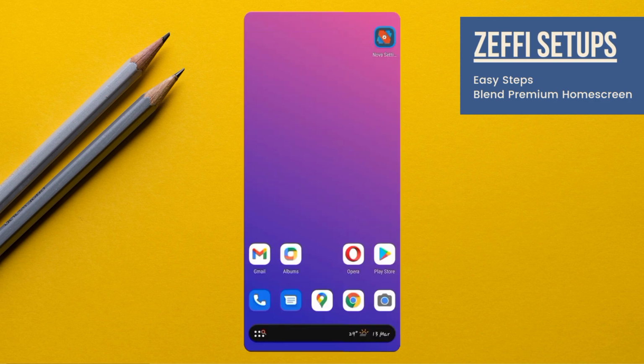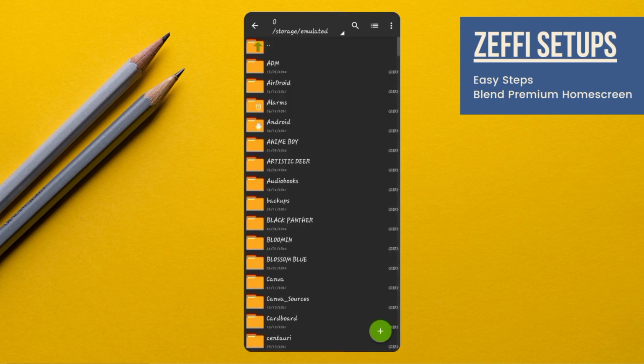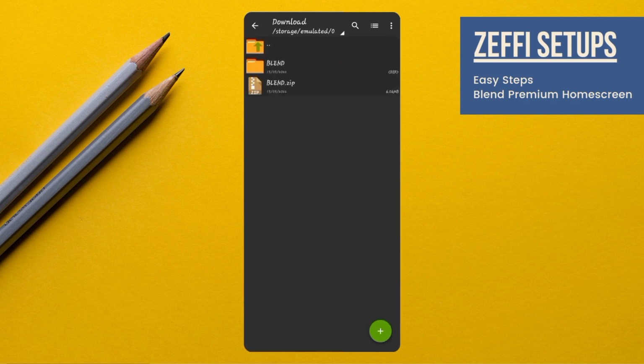For file extraction you can use ZArchiver. I am also using ZArchiver. Open ZArchiver, go to the download folder and extract the zip file like this one.